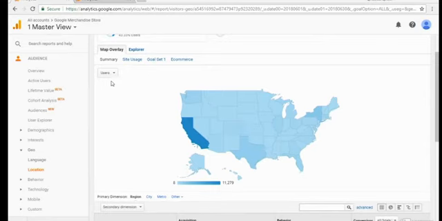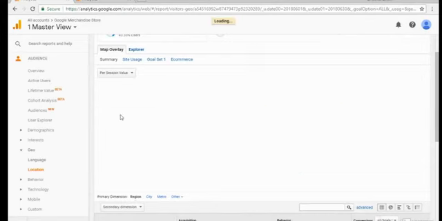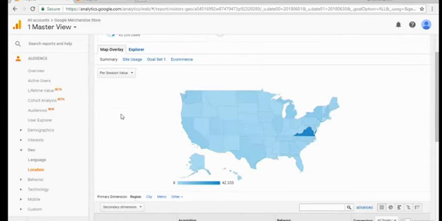But we could take this to a per user metric. For example, one of the things we could look at would be per session value. This is going to tell us how much people are spending per session, regardless of the overall number. And here we see a very different picture. California is not nearly as dark here. In fact, a tinge darker than the rest.